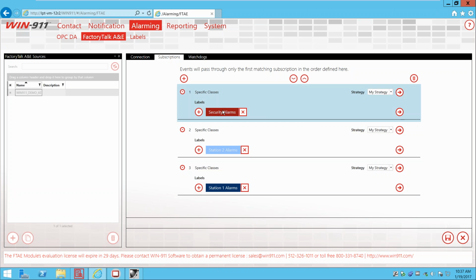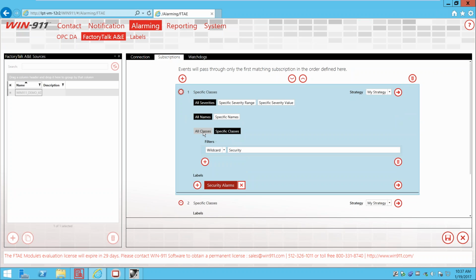So here are my filters, or my subscriptions. I've got 3 of them set up, and they're all doing specific classes. So this one is saying, I want to filter alarms that are part of this alarm class called security. I'm going to attach this label onto it, and then I'm going to assign it to the strategy that I made. So when an alarm comes in on this filter, it goes to this strategy. The strategy is going to start that tactic, and that tactic is going to see that this is a security alarm, and it's going to notify my security operators or my security officer, whatever I call that role. It's going to notify those guys. So that's how the subscription works.